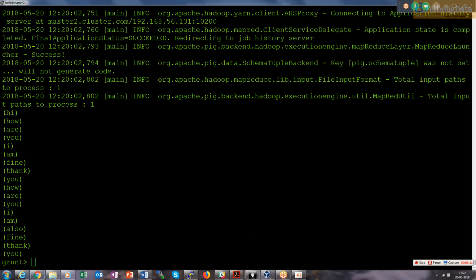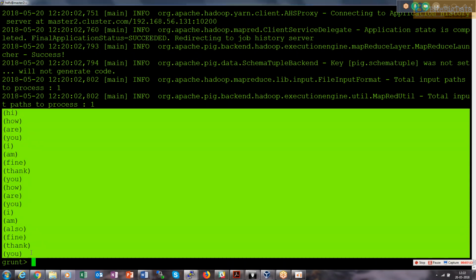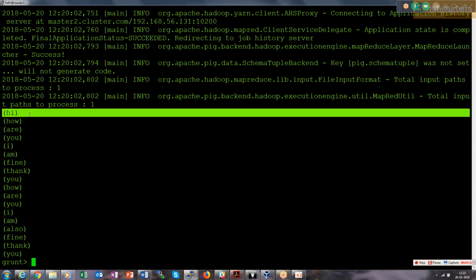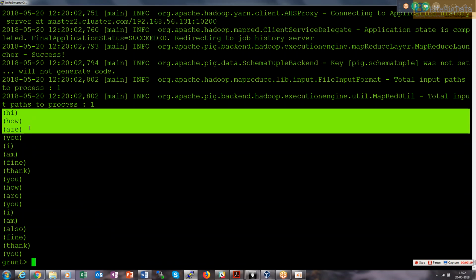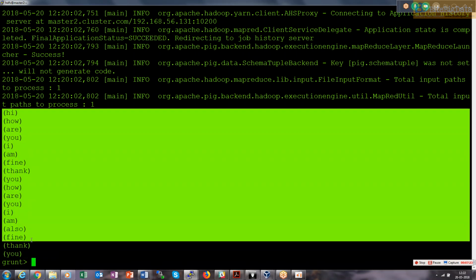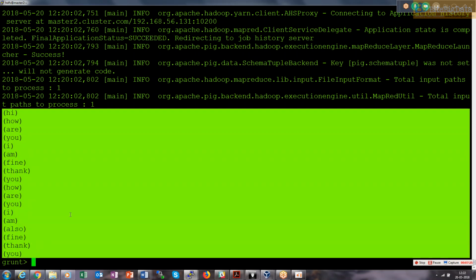Now this is how the output looks. Every one of those lines is a single tuple, so there is no bag at all. This is a single tuple, this is a single tuple, and so on. You get around 18 rows out of it.